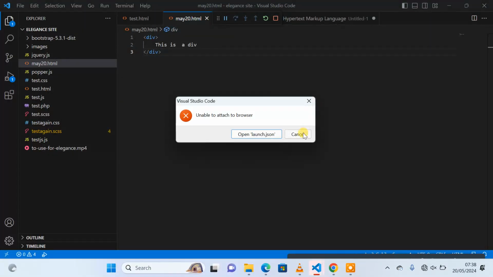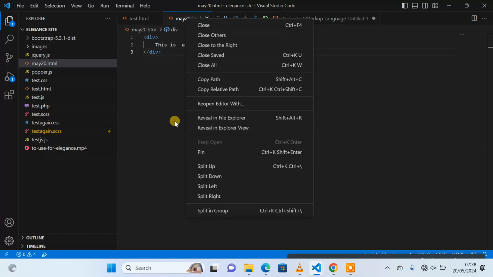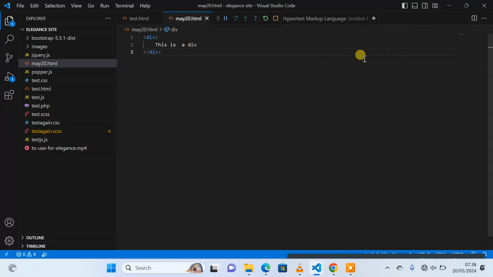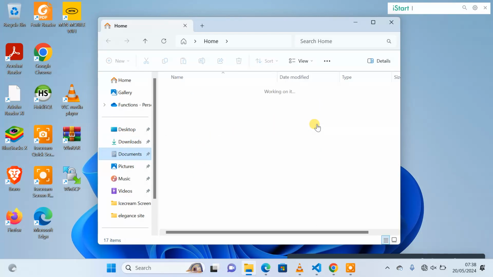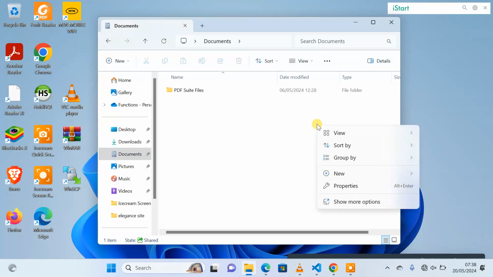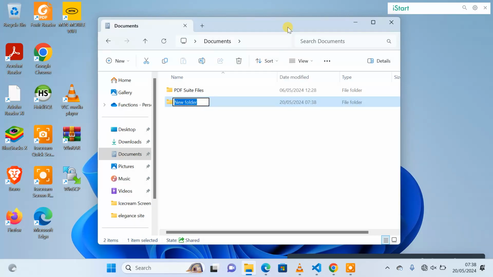Let's go inside where we actually store the file. When you want to open your HTML file, you just have to go to where it's stored. So for now, it's stored in the elegant site folder as May20.html. Okay, let's do it this way. I want you to open a folder on your system. So in your system, maybe in Documents, I want you to create a new folder called front end course.